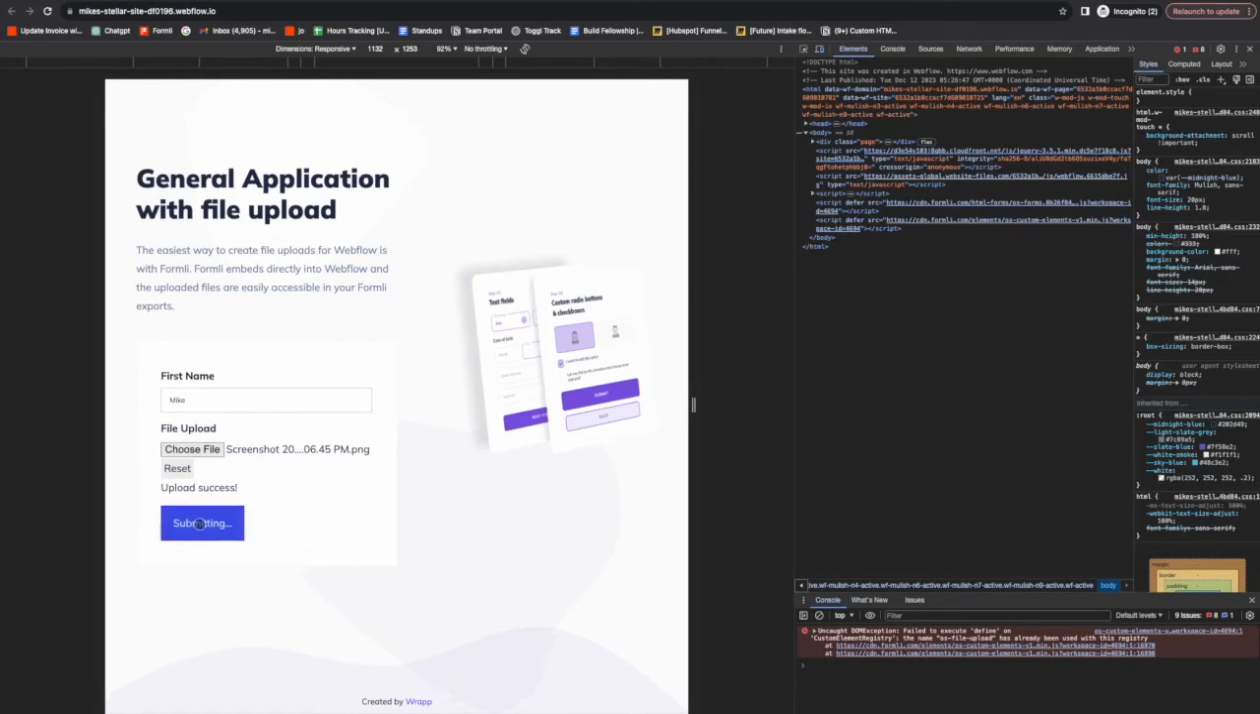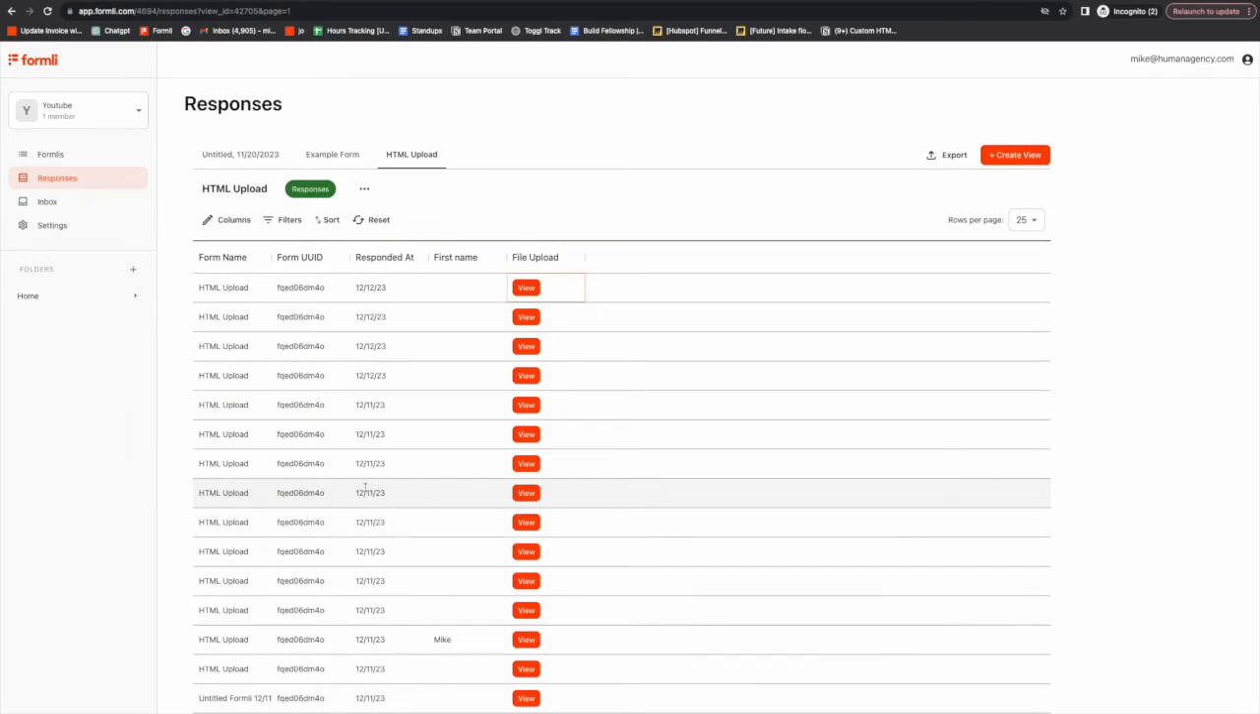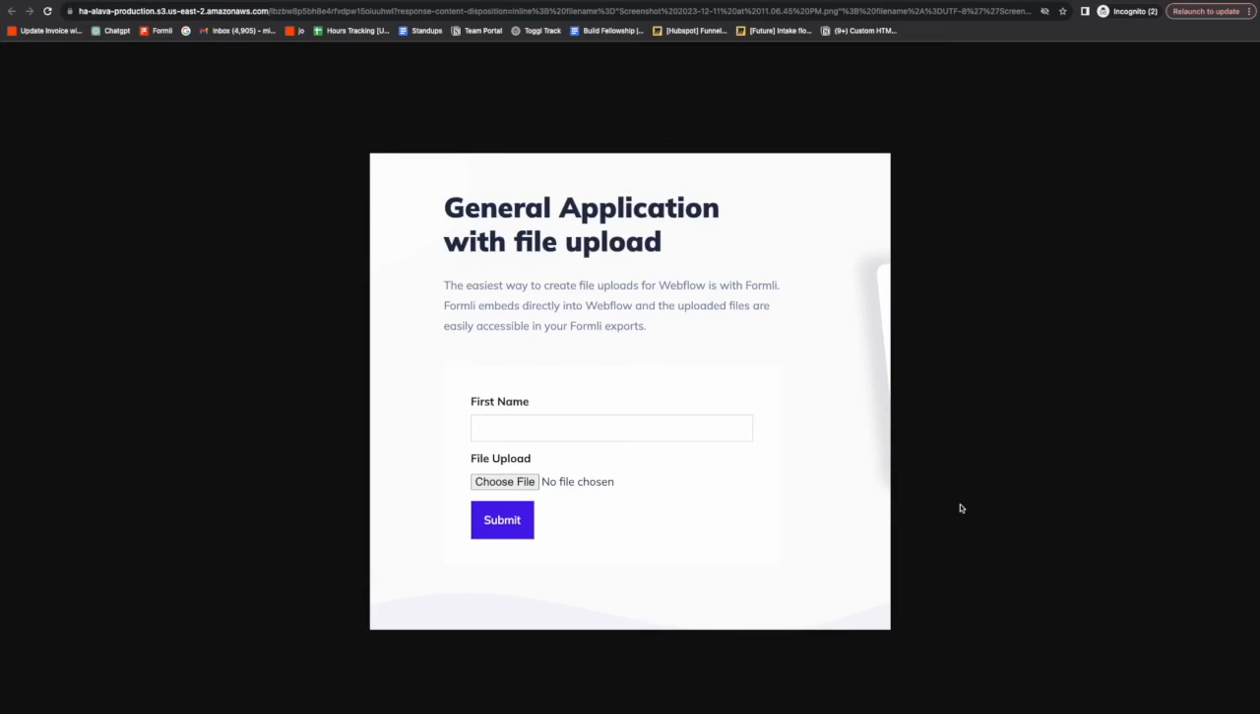And we'll pick that file and we'll click submit, and it says your submission has been received. So now that we've submitted the file, we can go over into our response views, and I've gone ahead and created a response view for HTML upload. And I will refresh this page, and here we can see we've got a new upload. If I click on that, that's the screenshot we uploaded.